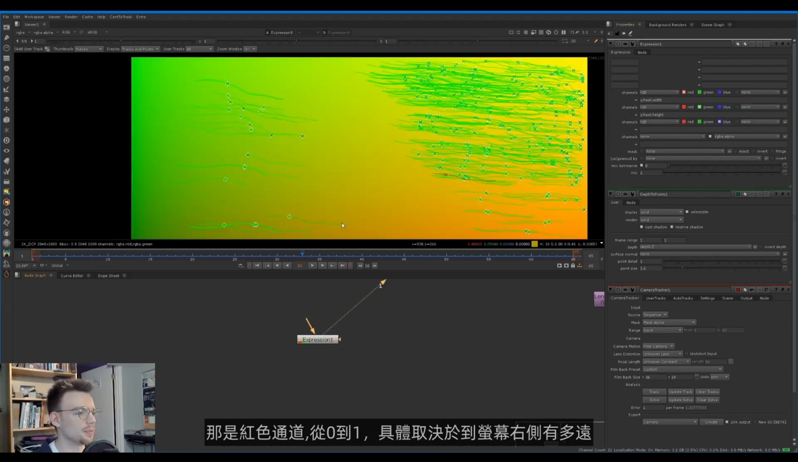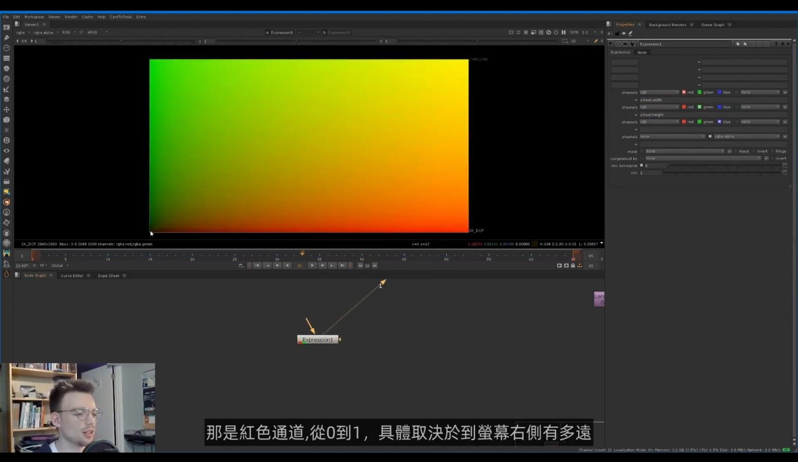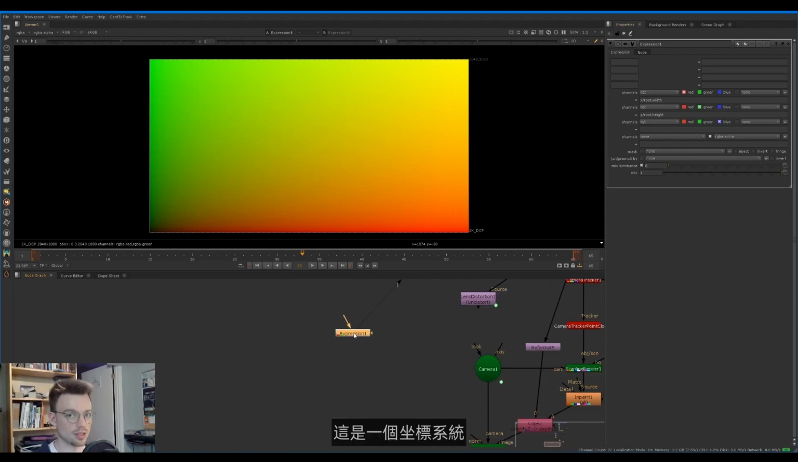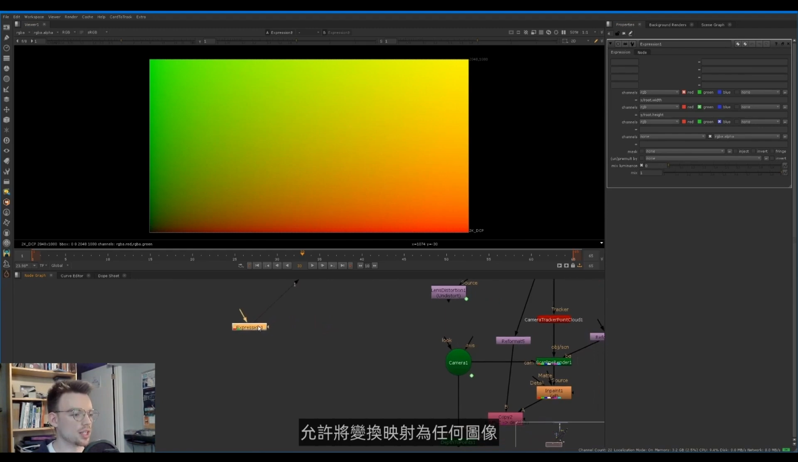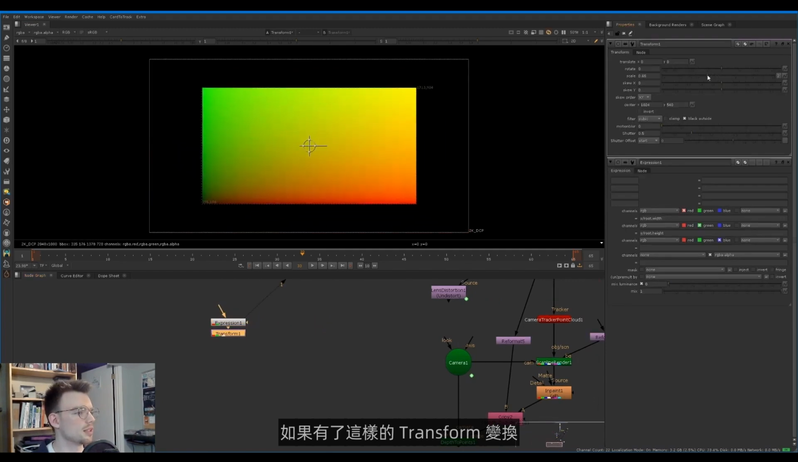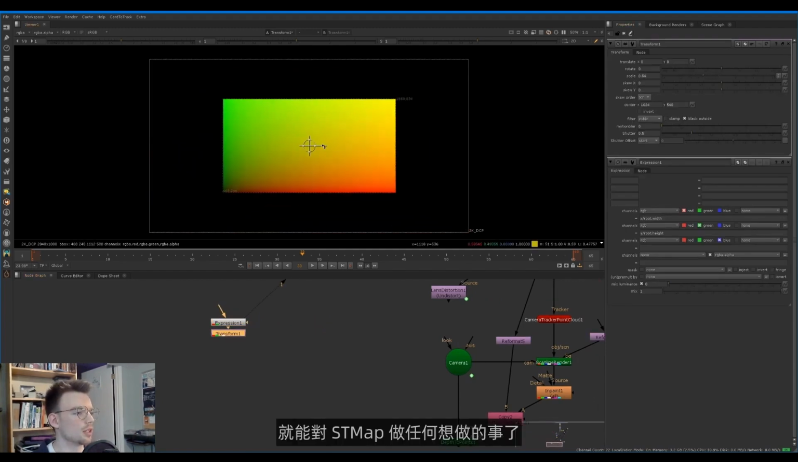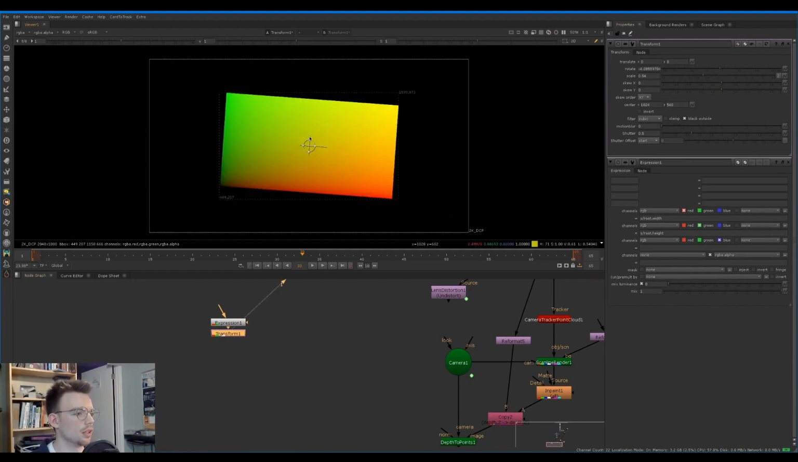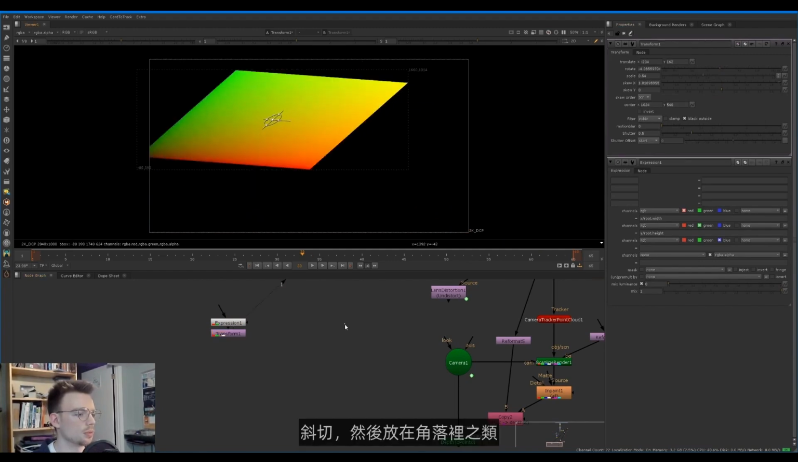That is, the red channel goes from 0 to 1, depending on how far right you are, and the green channel goes from 0 to 1 depending on how high up you are on the screen. So it's a coordinate system, and this allows us to map a transformation to any image. So if we have a transform like this, we can do anything we want to this ST map, skew it, put it in the corner, whatever.